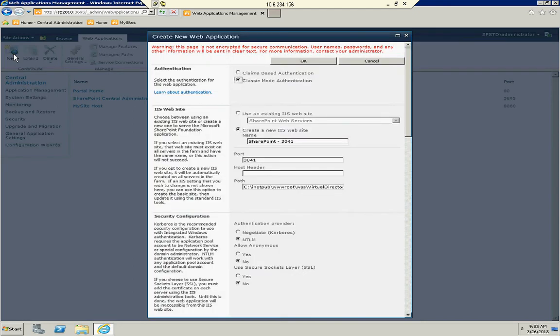While creating web application, SharePoint creates 4 objects. Number 1 is IIS website, number 2 is physical path, number 3 is application pool, and number 4 is content database. Now here look at the create a new web application page.